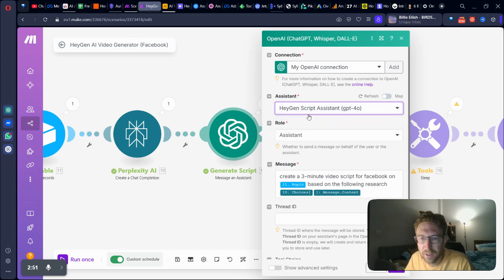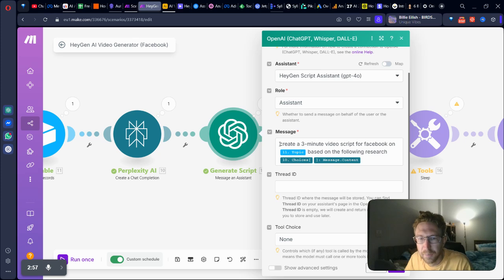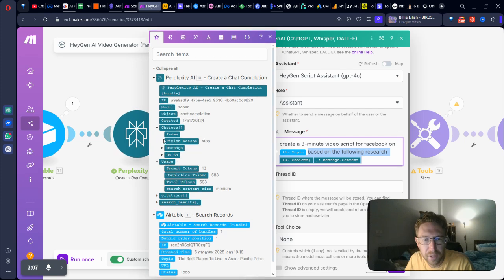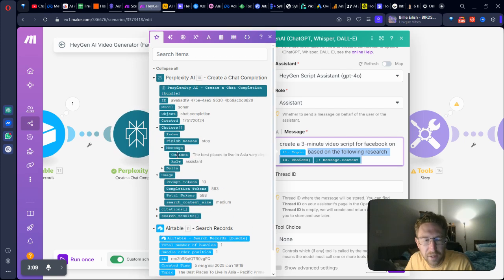So I just have this custom script in here, and the role is assistant. And then I'm just passing in the message to create a 3-minute video script for Facebook on topic, which I got from Airtable, based on the following research. So we're just coming over here and passing in this text from Perplexity. So that's the research that is already done on this topic, right?